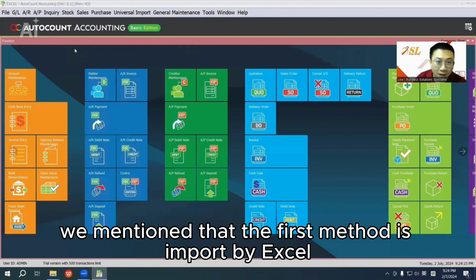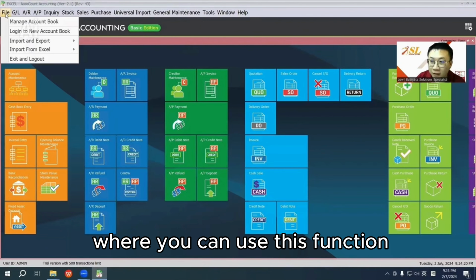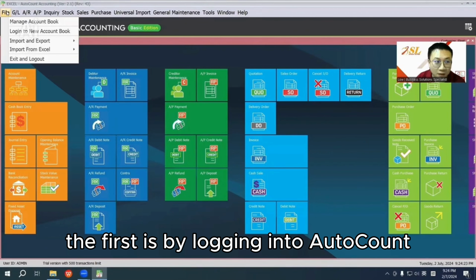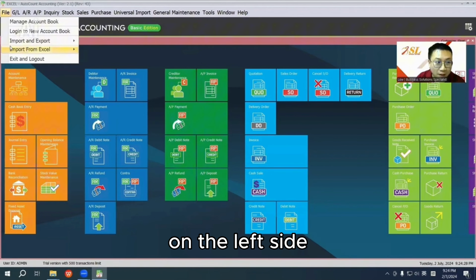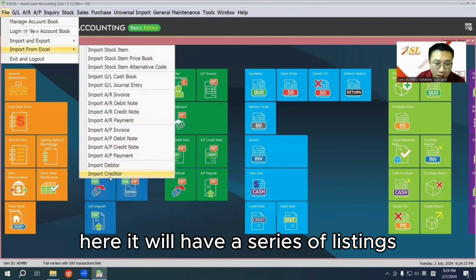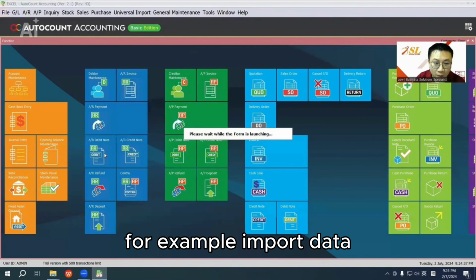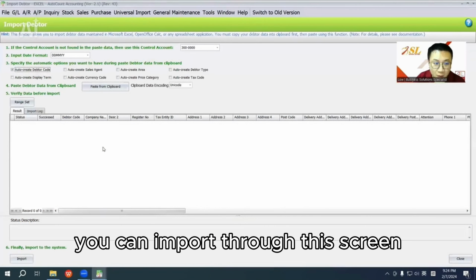Earlier, we mentioned that the first method is import by Excel. Import by Excel has 2 places where you can use this function. The first is by logging into AutoCount. After logging into AutoCount, on the left side, there is an option called import from Excel. Here, it will have a series of listings that you can import into AutoCount. For example, import debtor, you can import through this screen.